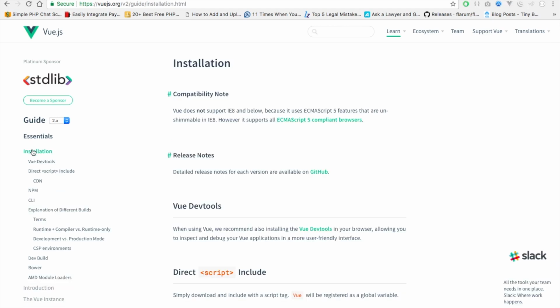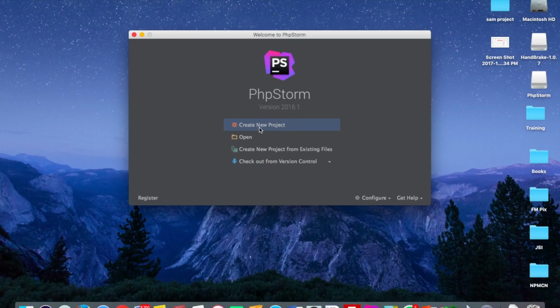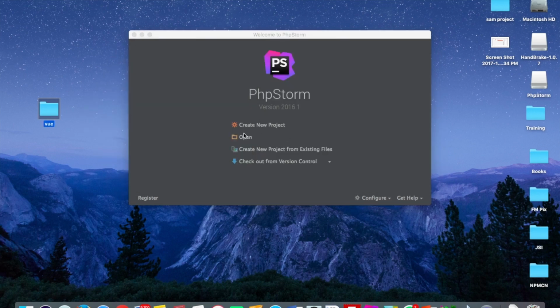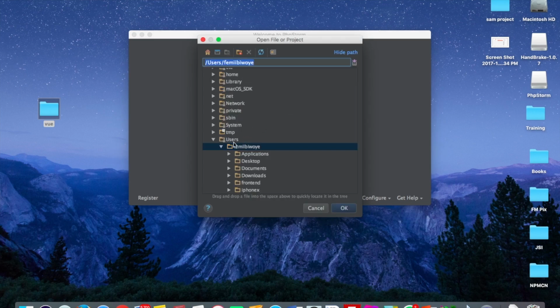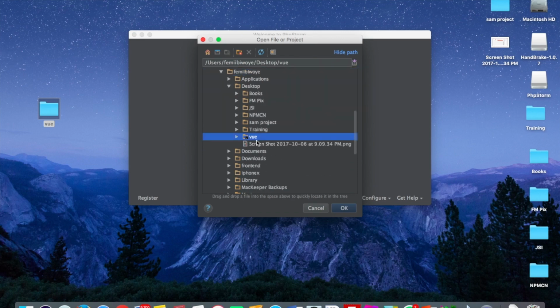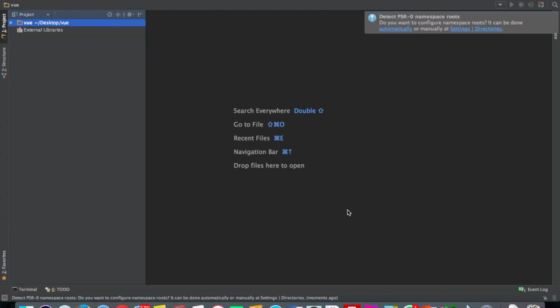Before we continue, let's go to our IDE. I'm currently using PhpStorm, but in case you are using any other IDE, that is fine. Let me quickly create a folder. I will call it Vue. The folder is currently empty, so I need to open this folder in my IDE. I'll go to desktop, this is the Vue folder, and I'll click open. Currently the folder is empty, same as our IDE.